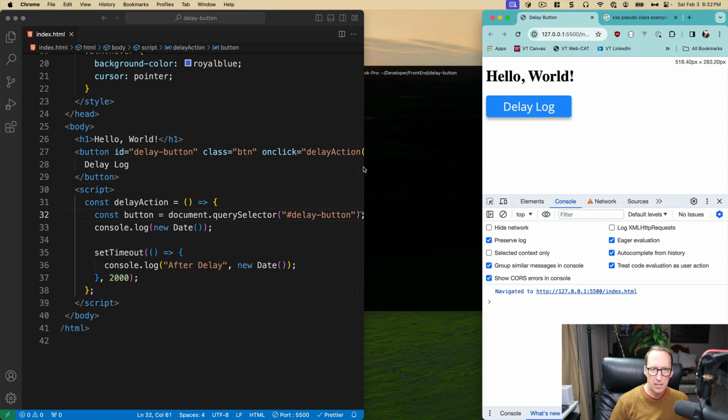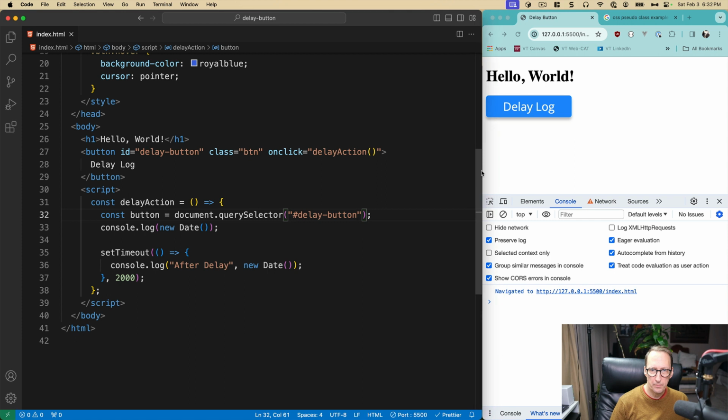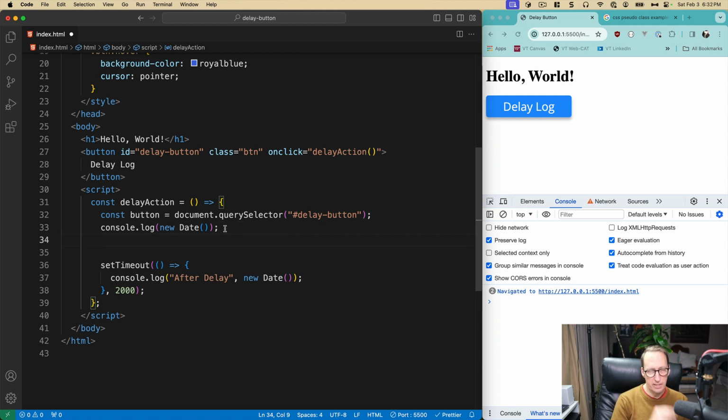Now I'm going to just shrink this down a bit and expand this over a bit. And I'm going to make sure that's saved. So have I done anything? No. I said the reason I wanted to do that is because I want to disable this button, right? So I got a reference to the button. And now after I log my date, I want to give this button a disabled attribute.